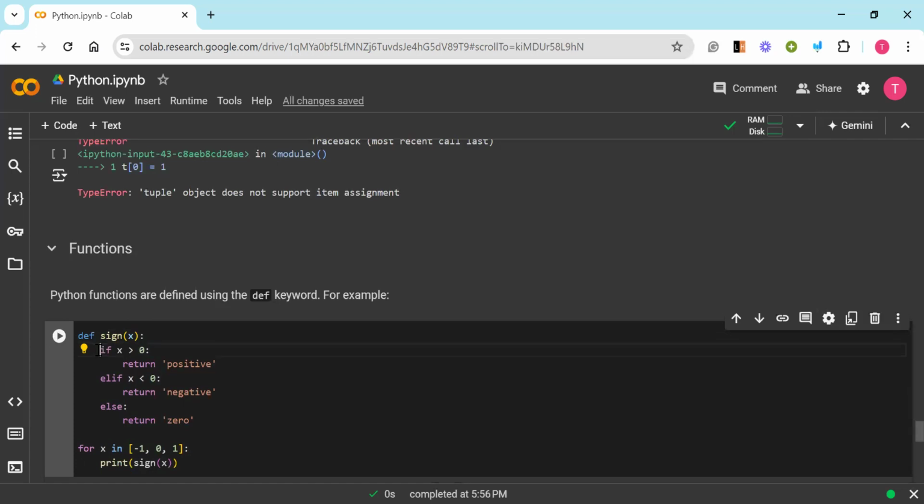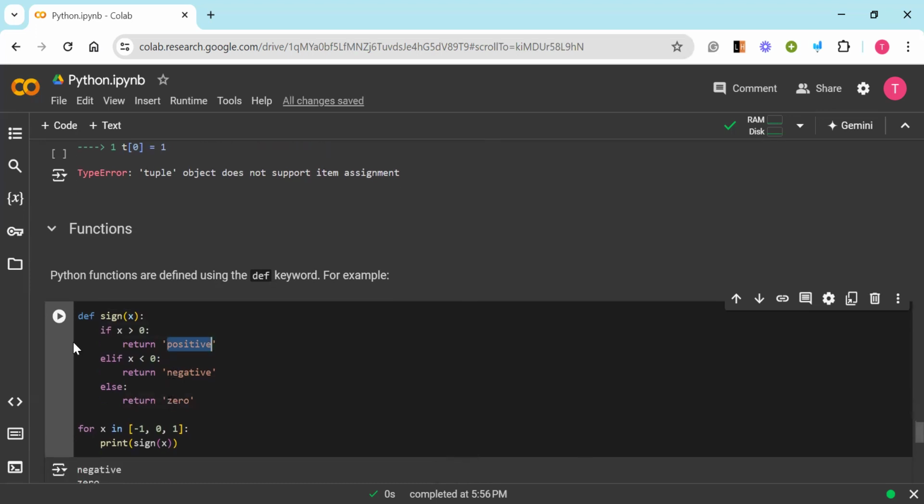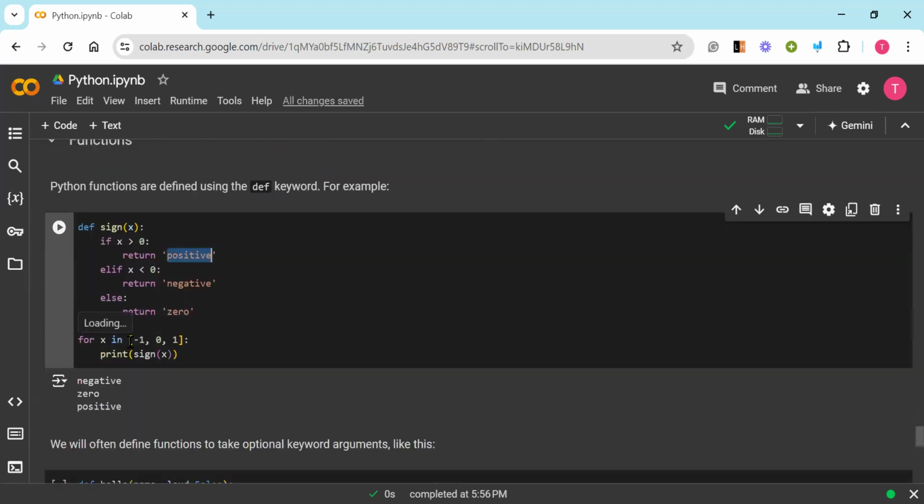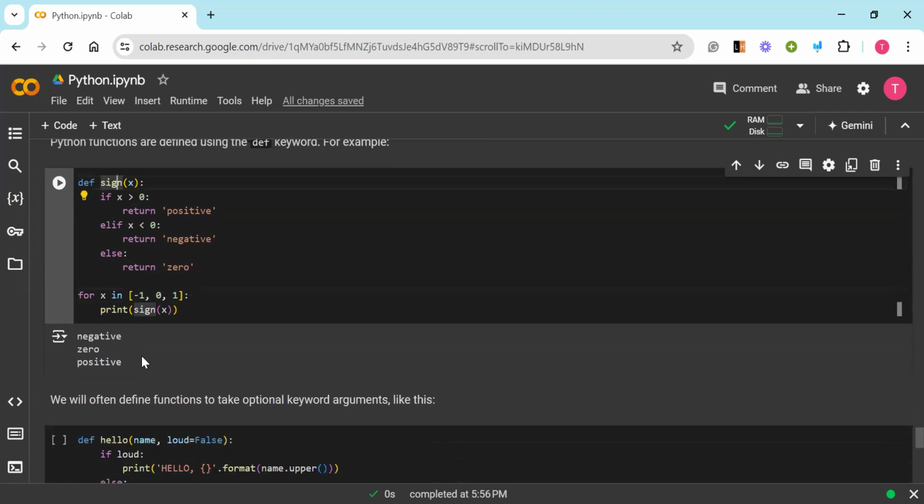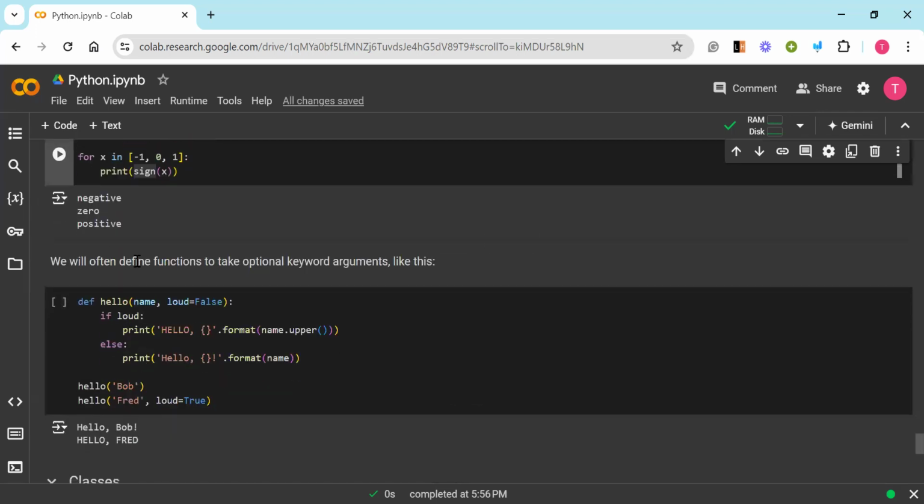Then you can start writing whatever code you want. So here we are checking if x is greater than 0, that means return positive, meaning the number is positive. If x is less than 0, return negative, else return 0. Here we are iterating through the list in which there are 3 elements: minus 1, 0, 1. We take each element and give it to the sign function, checking whether the number is negative, 0 or positive.